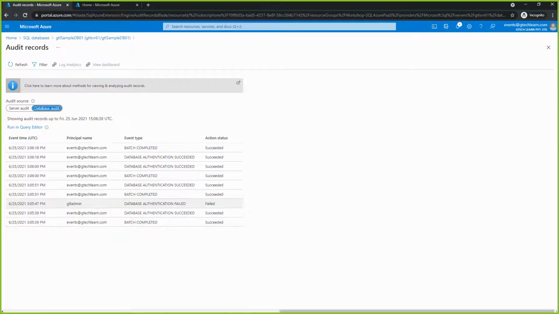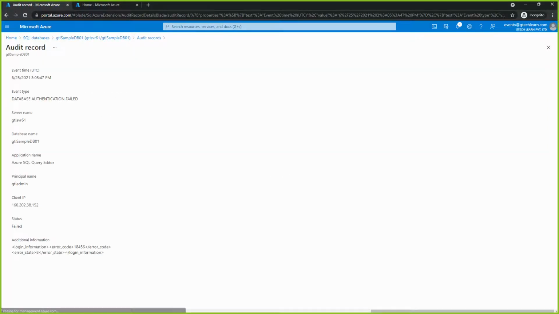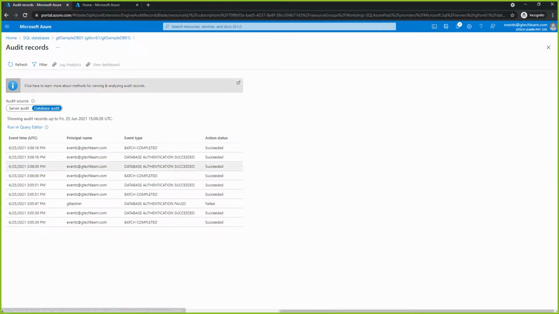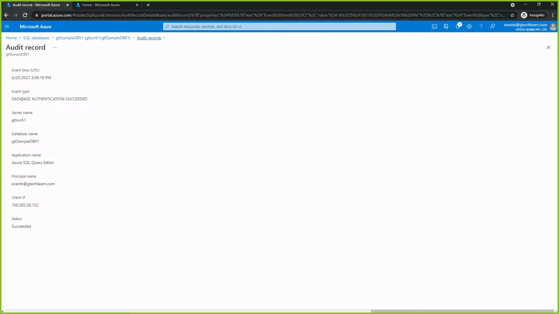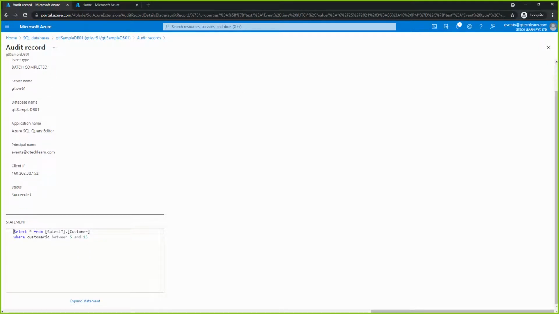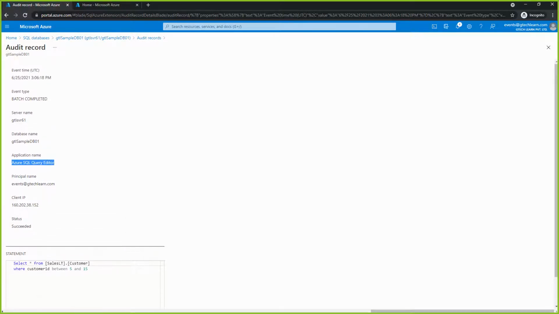Let's take a look. I was trying with GTL admin and the access failed. You can see what query was raised against that. You have the login information, that's fine. My authentication failed. At the same point of time, I did one execution here. Database authentication succeeded. Then I did one batch execution here. This was my command. It was executed by this particular public IP address. This was the principal name which was used in there, using the Azure SQL query editor. So you can see all these details coming up, the date and time and all.